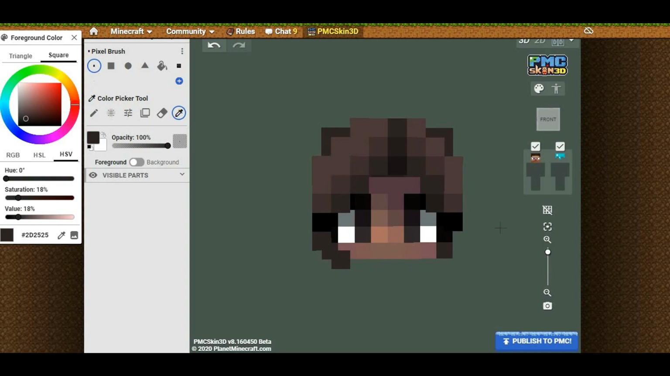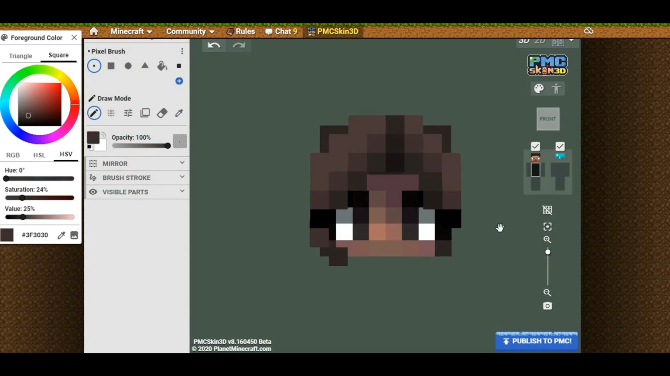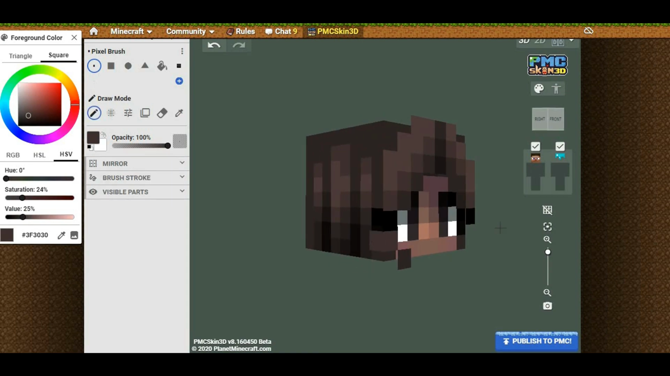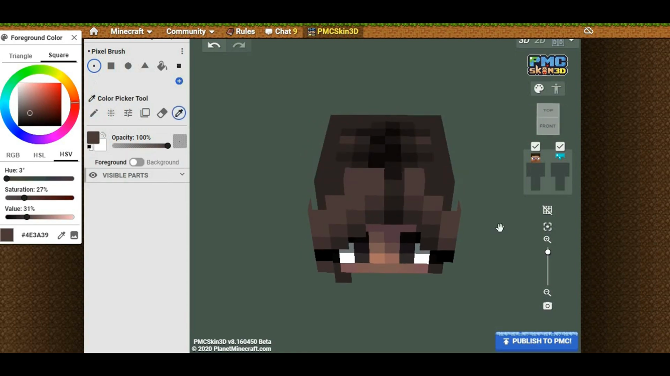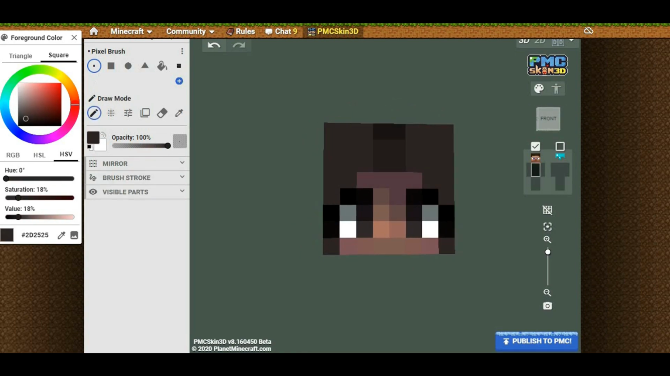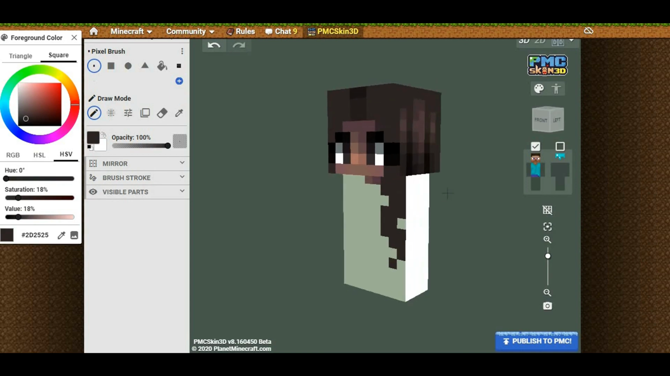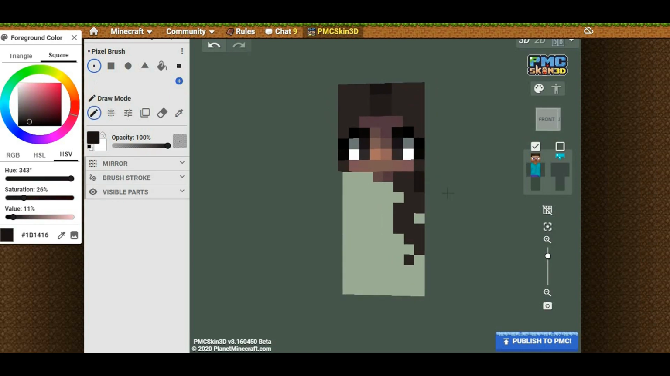Okay, so hopefully you're finished with your bangs by now. If not, that's totally fine, take as much time as you need. But now I'm going to take the bangs and drag the pixels over to the sides of the head. And don't forget the top and the bottom either. Awesome! So now we can move on to the torso now that we are completely finished with the head.